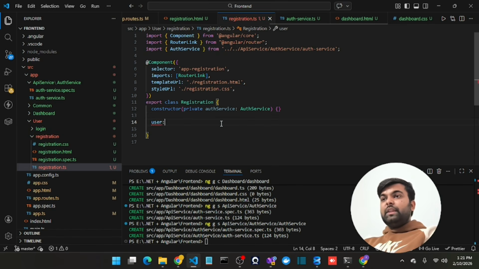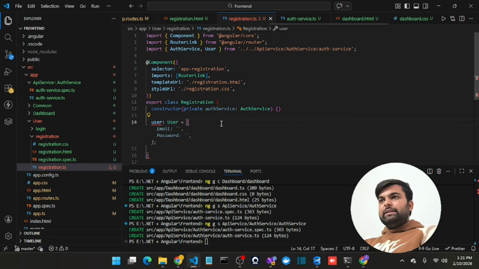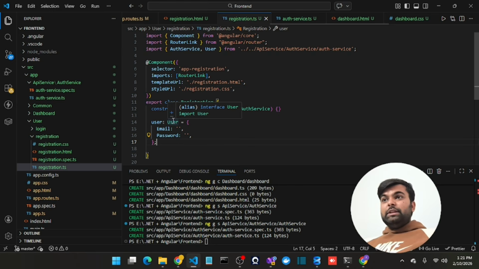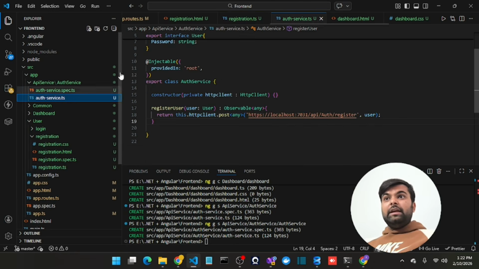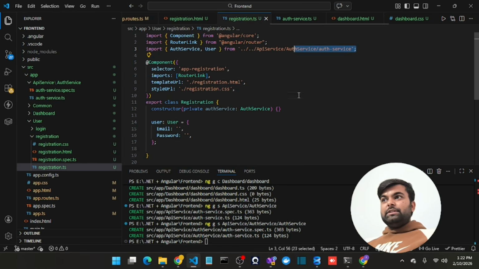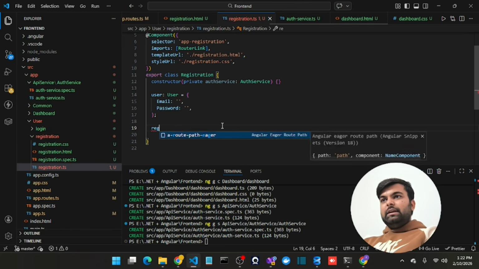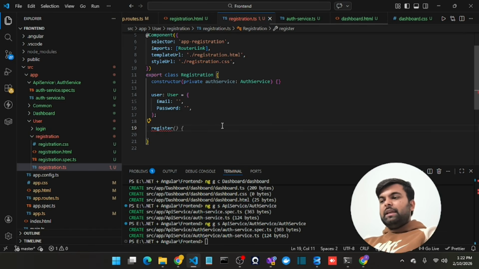First we will add the user here. We have imported the user from the interfaces that we defined in the authorization service. If you want to cross check, you will see that we got the user from the authorization service. Initially we will make it empty. Thereafter we will add the register method, and in the register method we will pass the user as well.